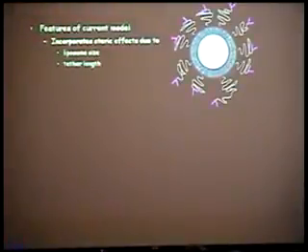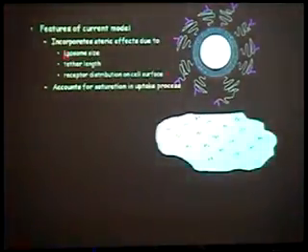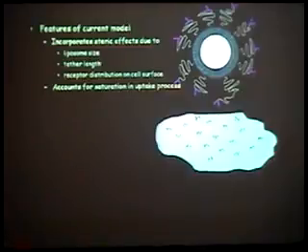So the status of the current model is we have stealth liposomes with ligands. We've taken liposome size into account. We've taken tether length into account. We've taken receptor distribution on the cell surface into account. And it turns out we've also accounted for saturation in the uptake process. And I'll talk about that a little later on.